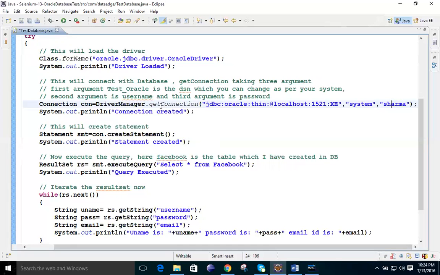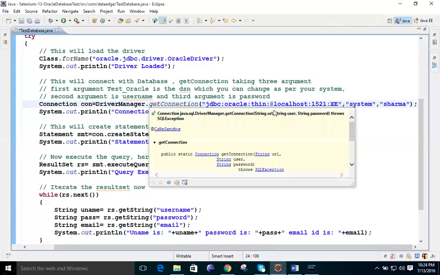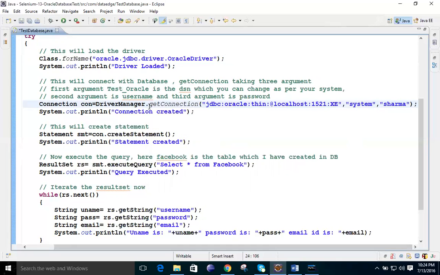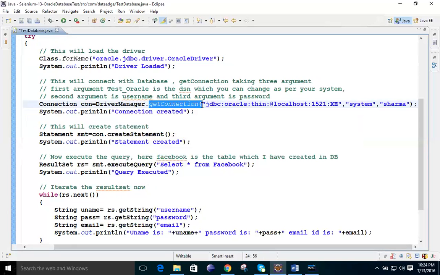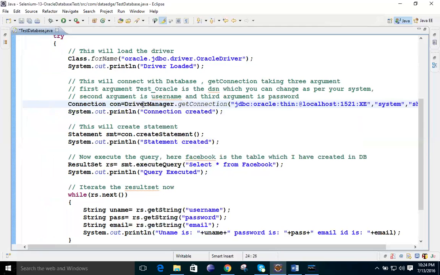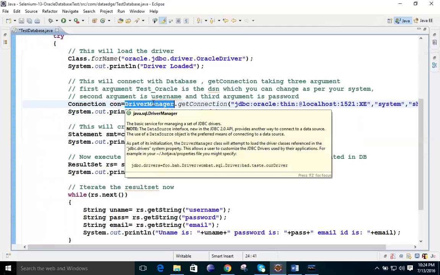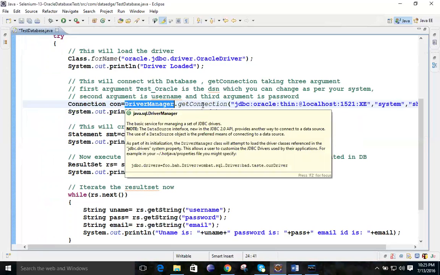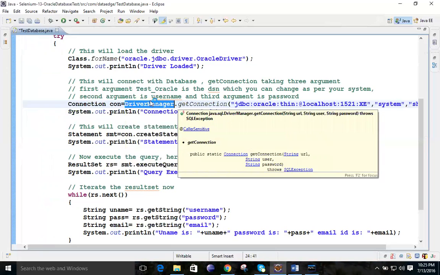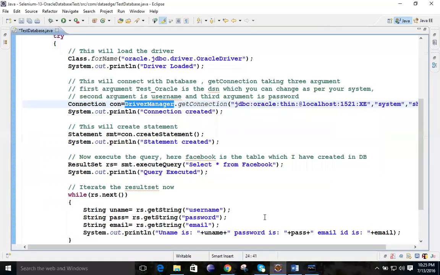Then you can be asked where we are providing this one. So we are providing these parameters into the method that is known as get connection. Get connection is one of the methods present in the DriverManager class. These classes all come from the Java package itself. So DriverManager has the method known as getConnection. So DriverManager.getConnection will ask you for three parameters.